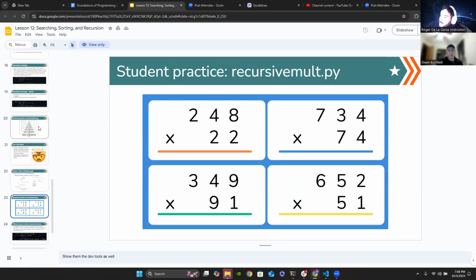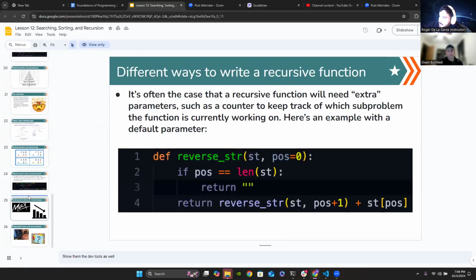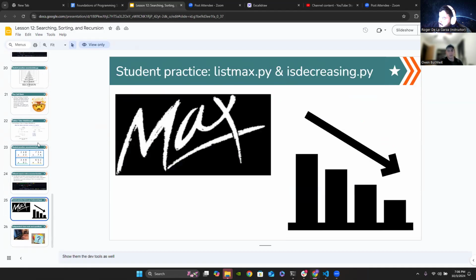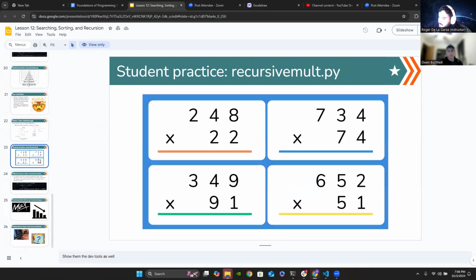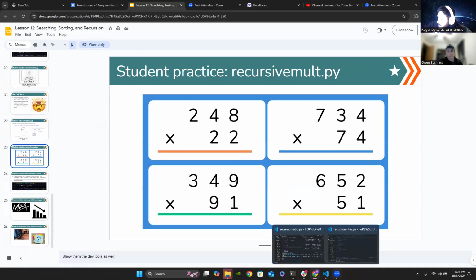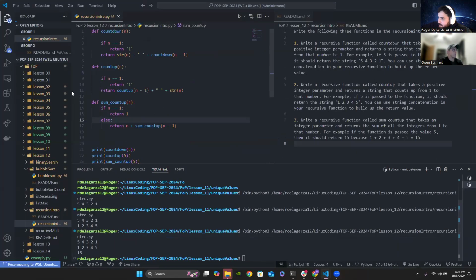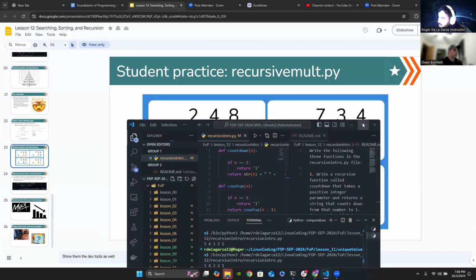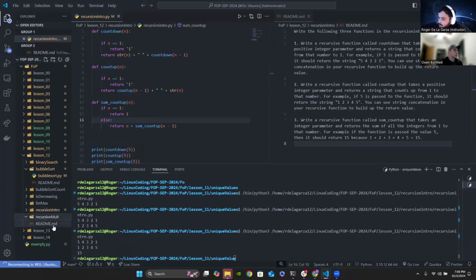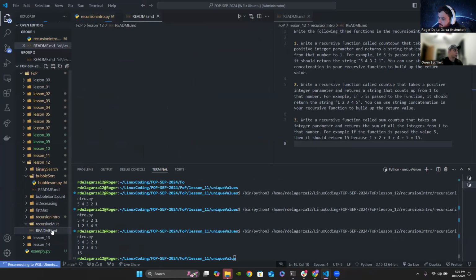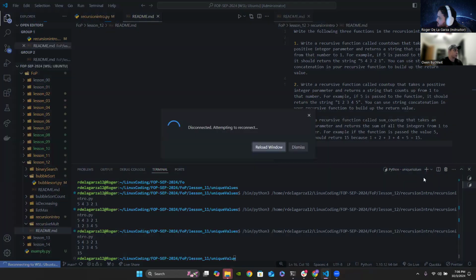Next is going to be recursive_mult.py. We have 2 more assignments. Let's check out recursive_mult.py. All right. Oh, is there no assignment in here? I'm sorry.